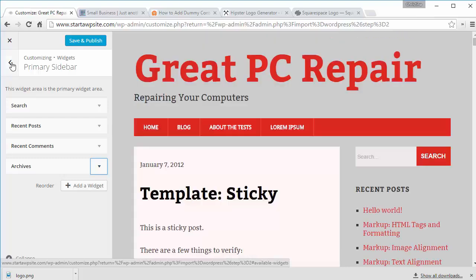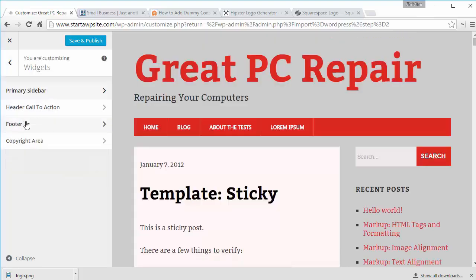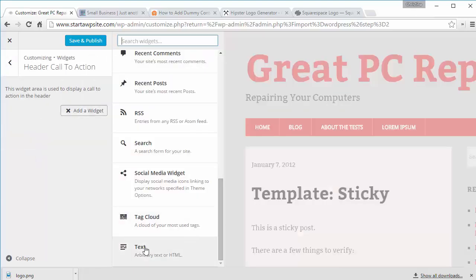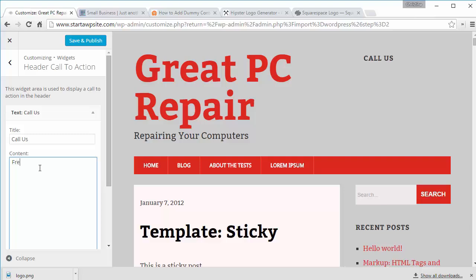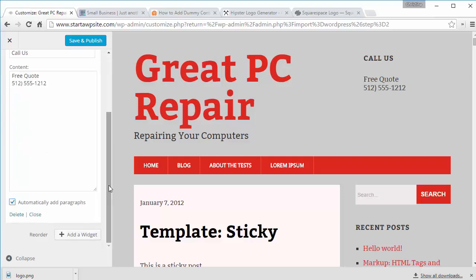I'm happy with that widget area. For this theme, we have these other widget areas, like a call to action. I'm going to add a text field. It's working on adding it, and I'll show you where that goes. So for this one, it's up here.